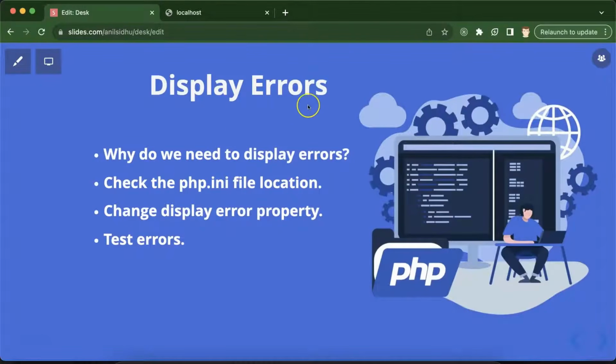So in this video, we'll be talking about how to display error in PHP programming. First, we'll be talking about the type of error. Then I'll be teaching you how to locate the php.ini files and how you can change the display error, and also how you can test the errors.